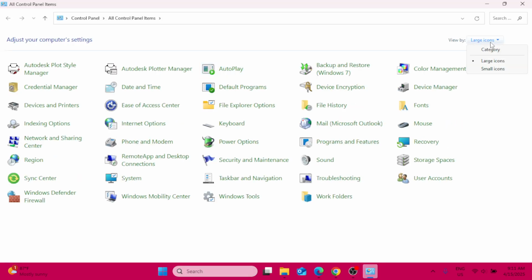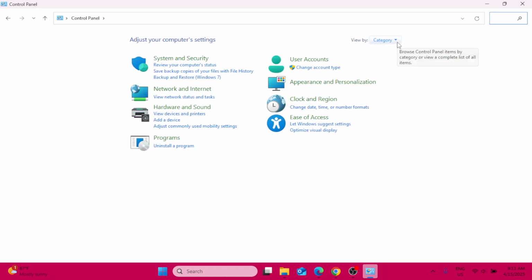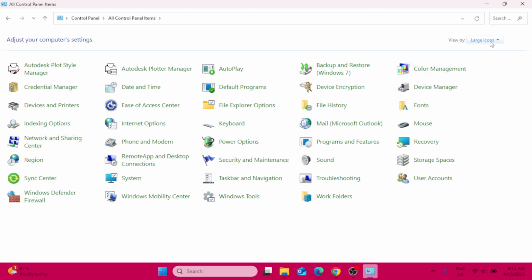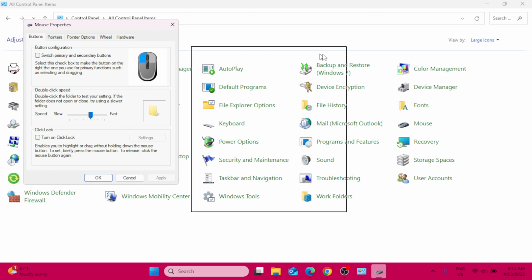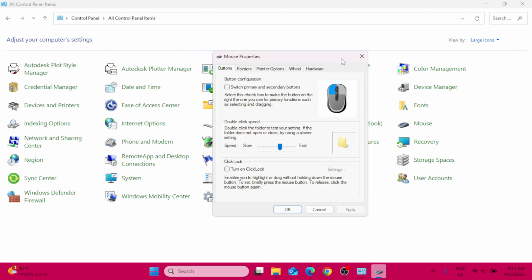Now here you need to view this by categories. If this is viewed by category, you can simply change that to large icons so that you can easily find Mouse. In the Mouse Properties, this small window will appear, which has the Buttons, Pointers, Pointer Options, Wheel, and Hardware tabs.